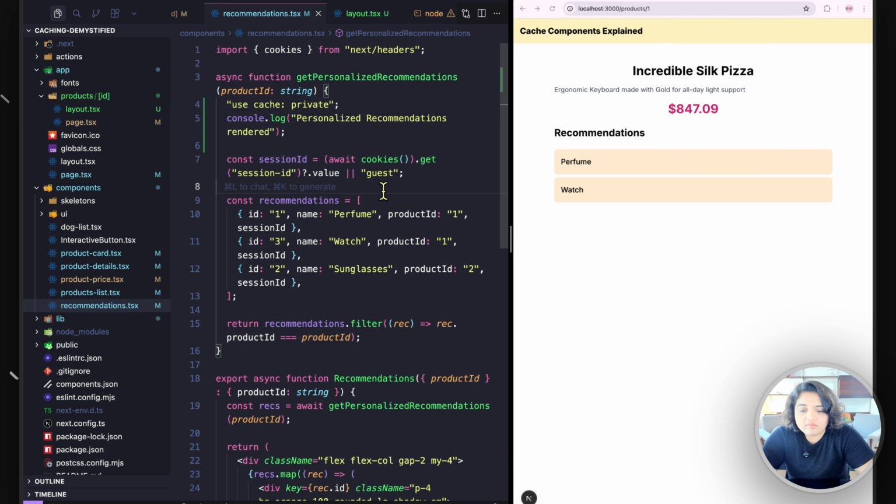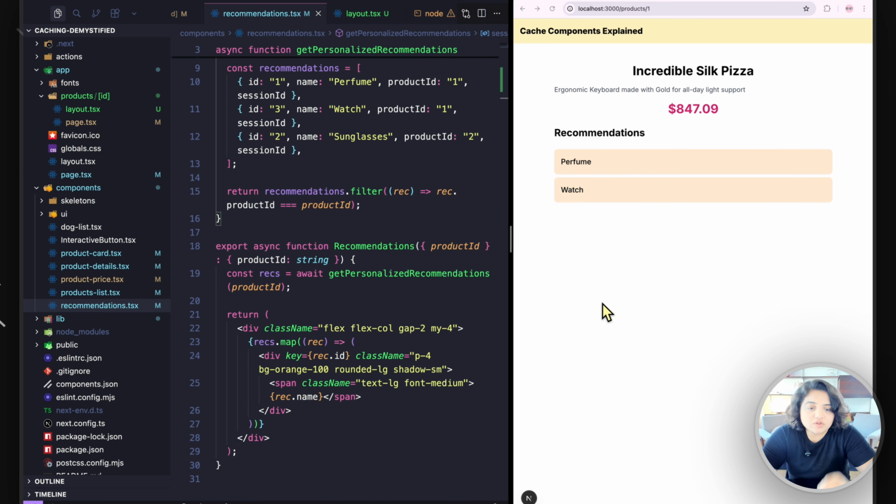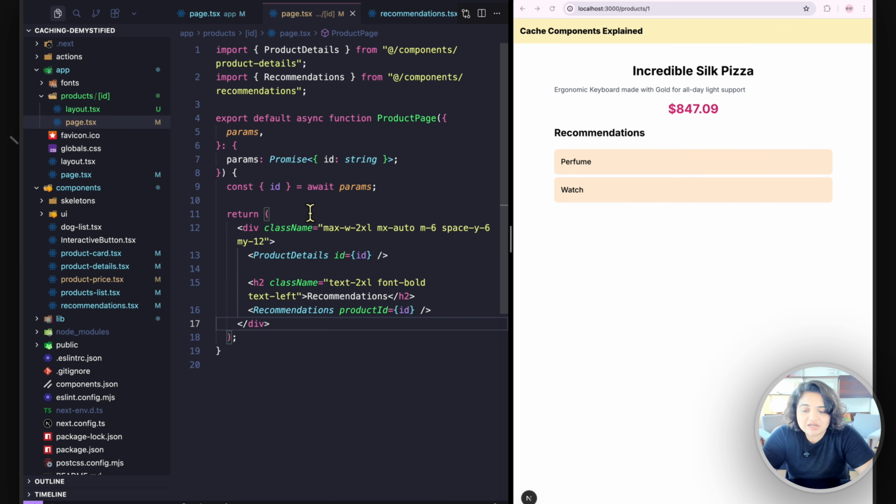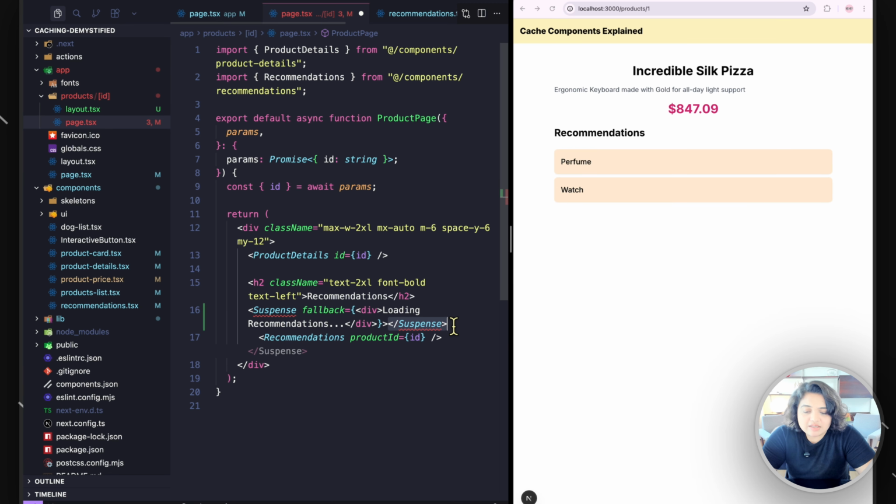So whenever you have cookies, headers, anything dynamic, you could think of extracting it out and using the use cache private directive. But again, the first time it appears, you still want to wrap it in a suspense boundary. You want to still tell Next.js that, hey, that specific content might be dynamic. So we could wrap it in a suspense boundary here, just like that.